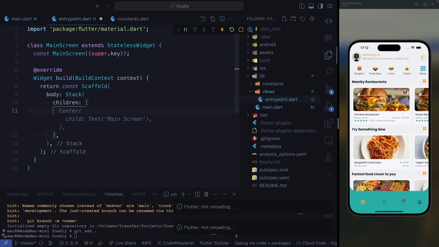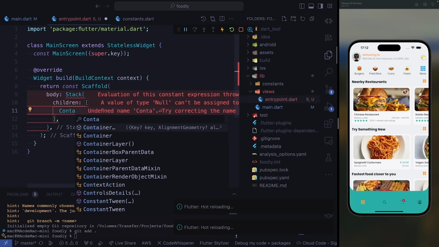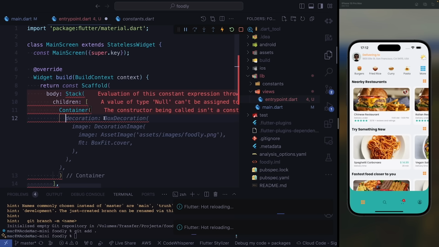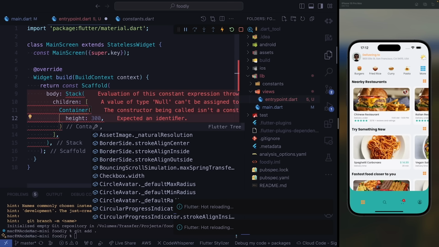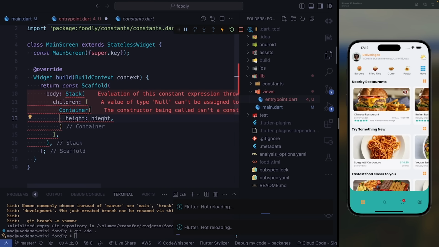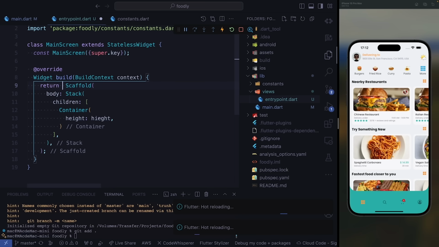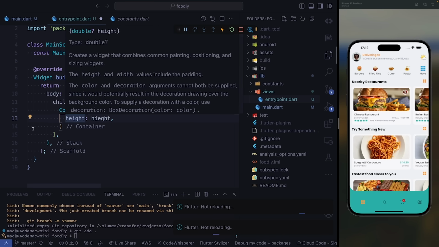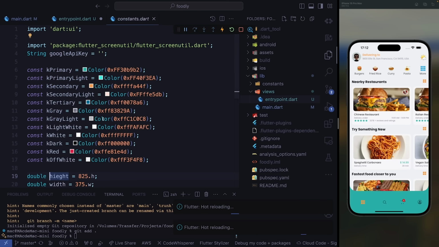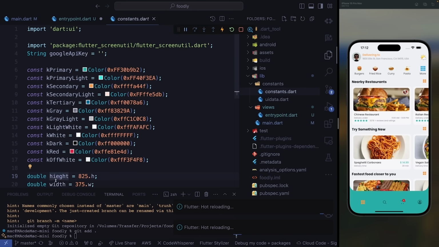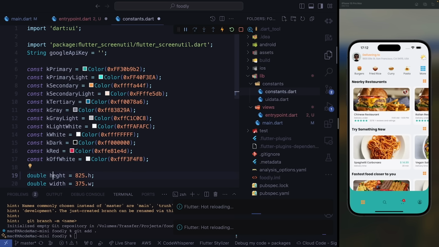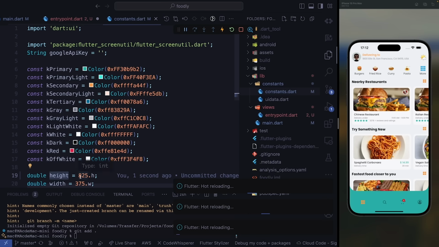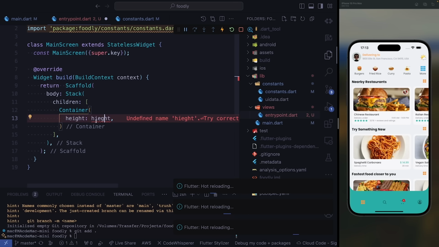But before we do that, let's just add a container here. And we are going to give this container height. And this height is going to be height. Okay, so let's get rid of const over here. Before we proceed, we need to go ahead and visit this height within our constants. Okay, let's give it the right spelling like that. So that's the height that we're going to be using here from our constants.